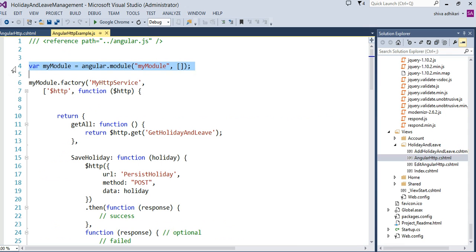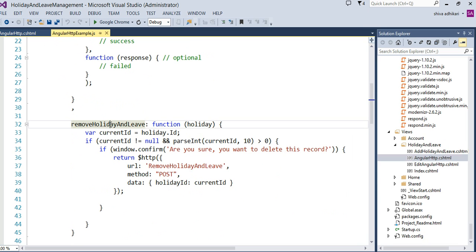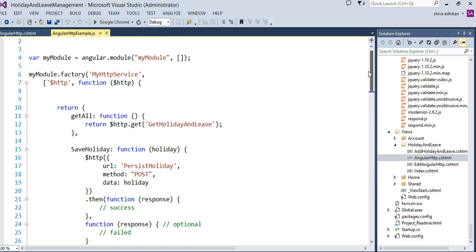As before, in our code we have the same name. We define our module with the same name with no dependency. After that, we define our service factory and give it the name my HTTP service, and pass the required dependency to it. It is just like all the other previous examples that I showed you. Basically, it returns an object literal of key value pairs, and it has a method like get all, a method called save holiday, and remove holiday. Okay, that is the structure of my service.